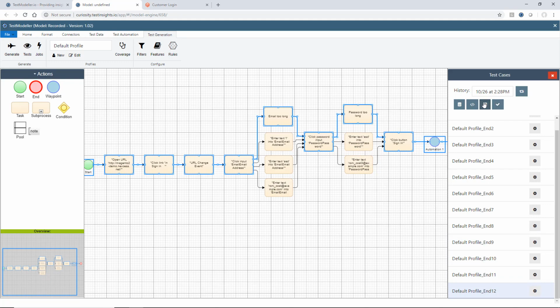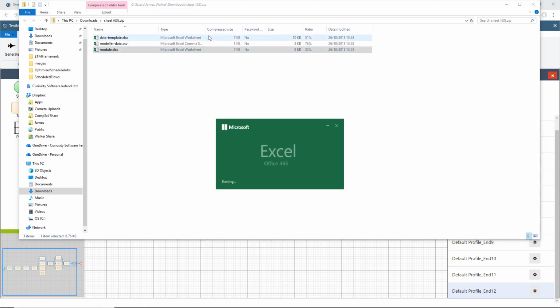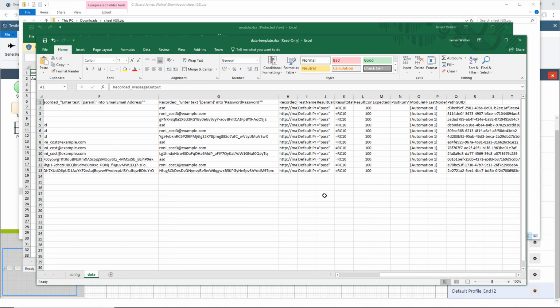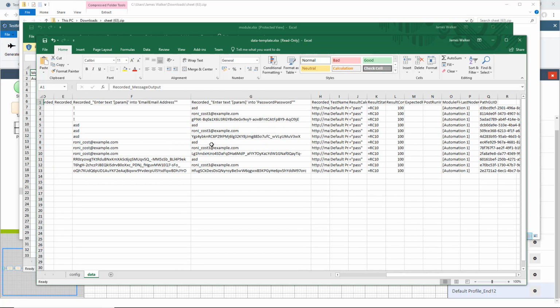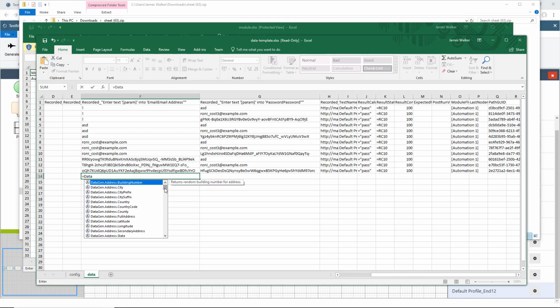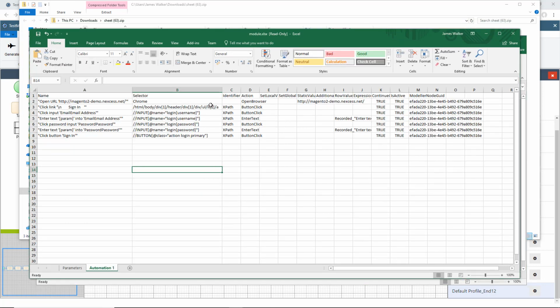Now what we're going to do is export these tests to execute them inside the VIP automation framework. So here we have the files that the VIP automation framework ingests to execute that automation. So let's take a look at the module and also the data template. Our data template has all of the data that we need to execute the automation. At this point we can come in and we can start to enter additional synthetic data generation functions, or we could go into the backend database and pull in data if we need to. We also have our module file which contains all of our keywords that we're calling during the automation execution.